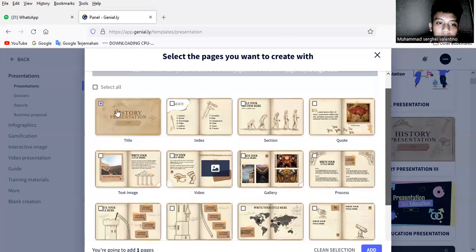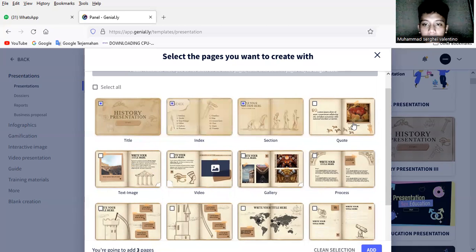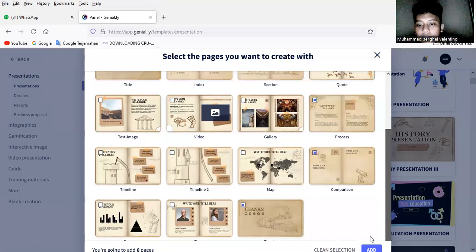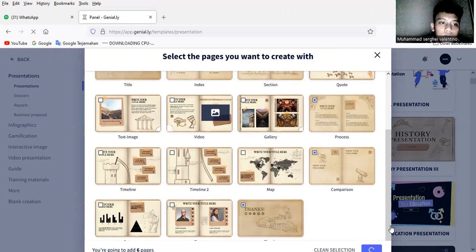Okay, so let's just pick some important pages. Title, of course, index, some section titles. Maybe we need a quote. Maybe we don't need it. Okay, so we just choose our things. For example, comparison, we need comparison, process page, and the last chapter, the thanks page. Now, after you pick all of your pages, you just click add. Okay, you just wait until it loads. It will be in no time, just a couple of seconds, and you'll be ready to edit your own presentation slide.